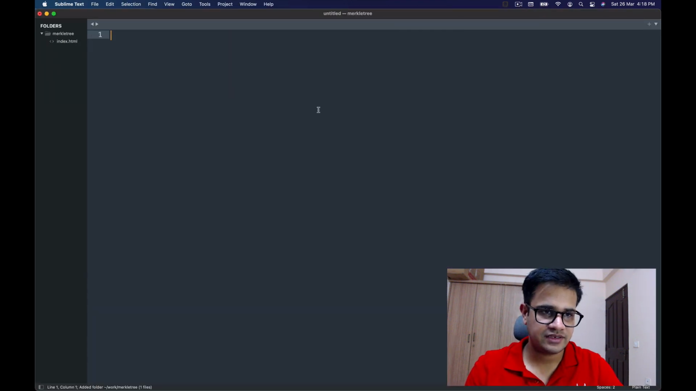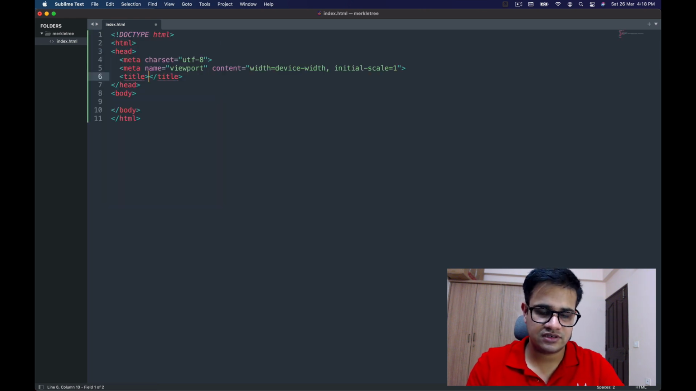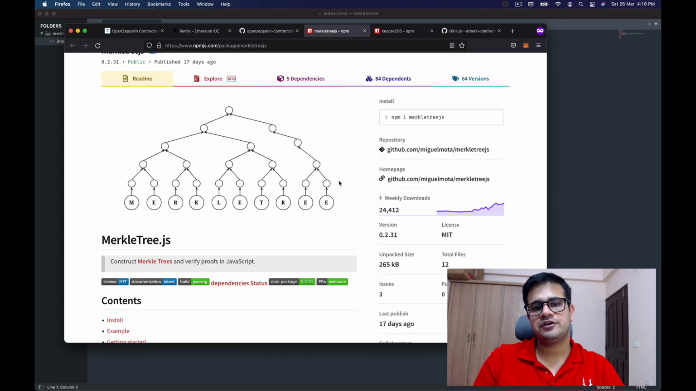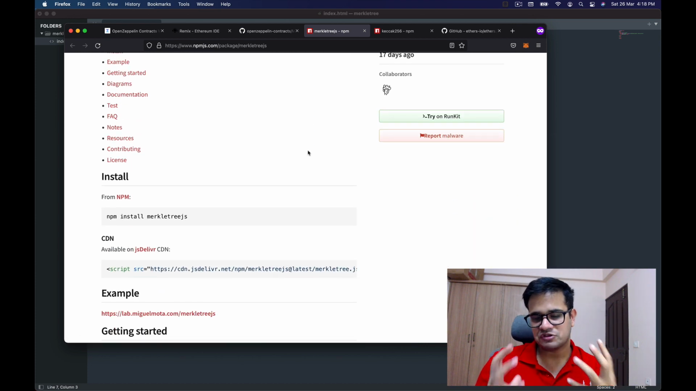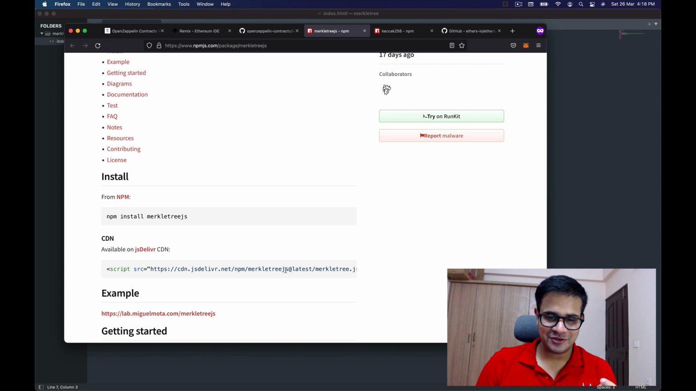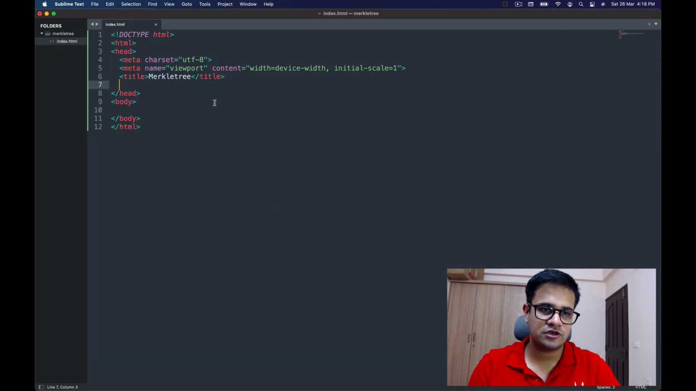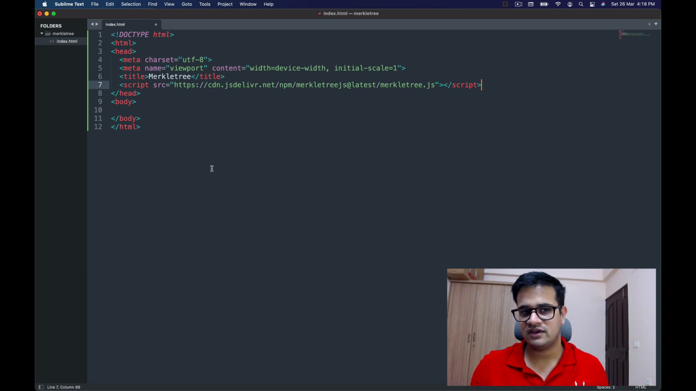Open it in Sublime Text, and in the index.html file, let me just start the HTML stuff. Now the first thing that I need to do is import MerkleTree.js. If you're using a sophisticated project, you can just write npm install, but I'm going to do it via the browser. So I'm just going to include the script, the CDN file that MerkleTree.js has given me.